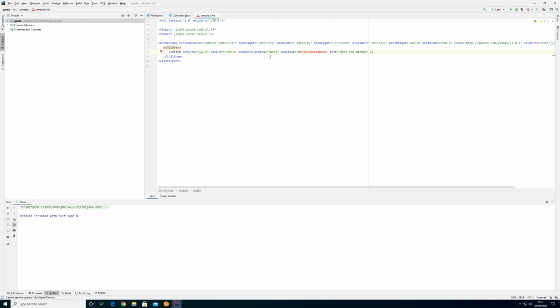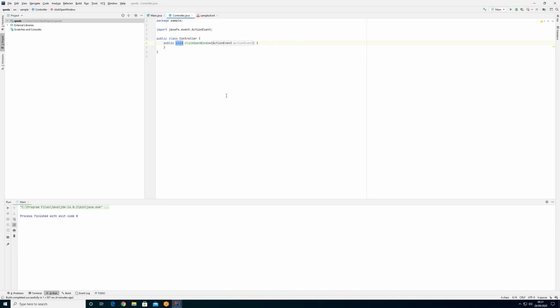So now I can use this one to create the method as I wanted to do before. I just forgot that I deleted the controller this way. So now I can create the method automatically. We get a public method that's called click open window, and we also get an action event. And this is one way to do it. We'll make it public like this.